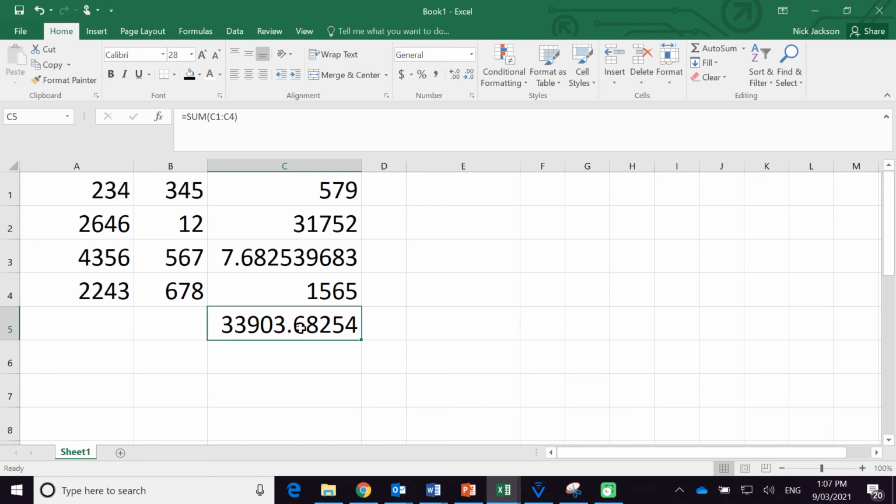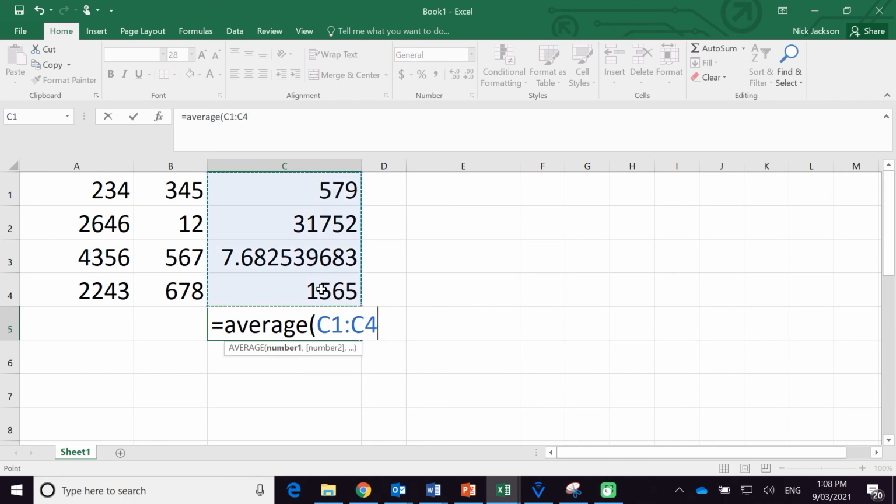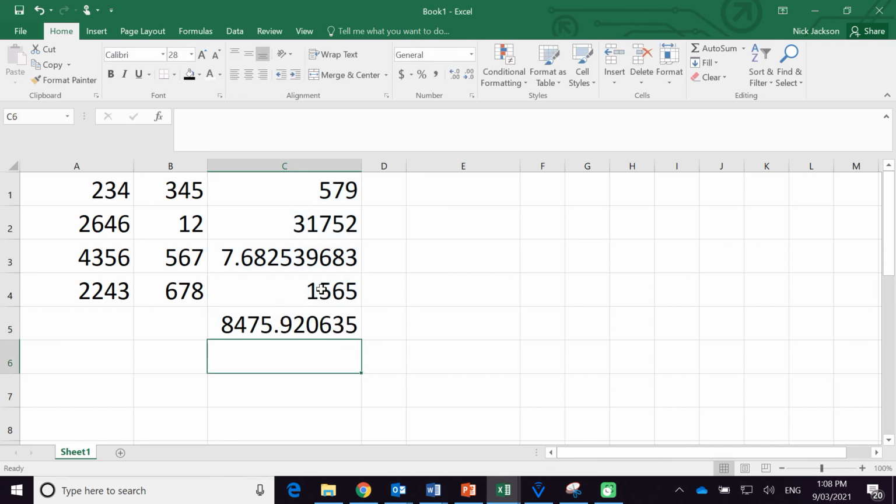Now say I wanted to do not an equals sum but an equals average. So I wanted to know an average of these numbers here. I'll just delete that one out. Equals AVERAGE, open parentheses, highlight across, same as sum, close parentheses, press enter. And again, we can actually change some of these numbers. That makes that change and that change, and so on and so on.